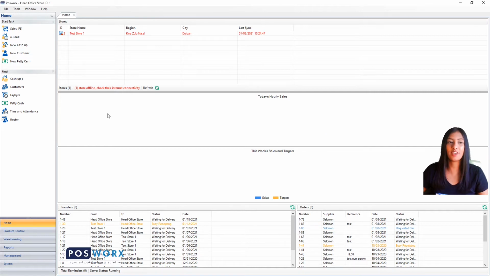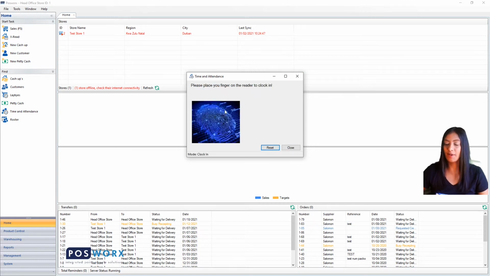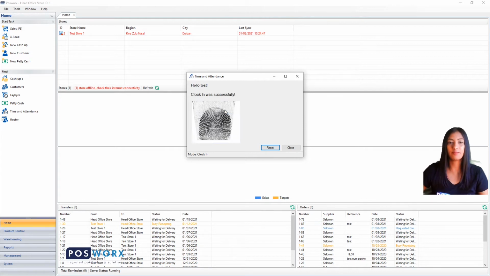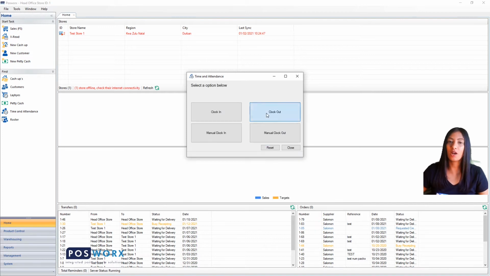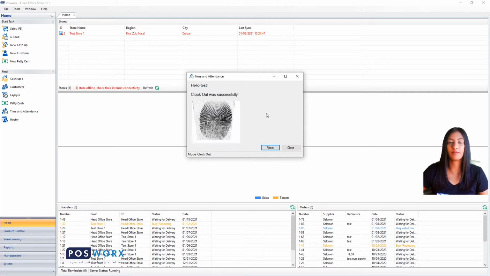On your home screen, click on Time and Attendance, and a time and attendance screen like this will appear. Click Clock In and place finger on fingerprint reader. Clock in was successful. Reset. Click on Clock Out. Place finger on fingerprint reader. Clock out was successful. And that is how you would clock in and clock out with a fingerprint reader.